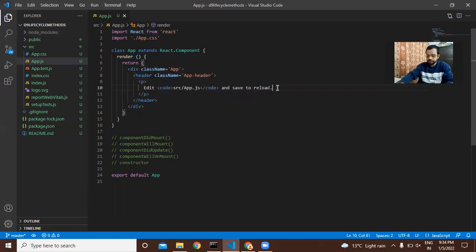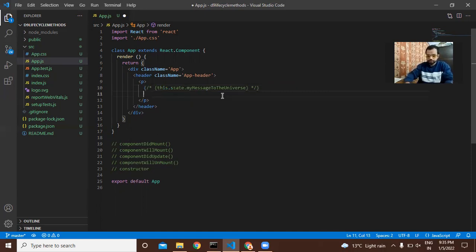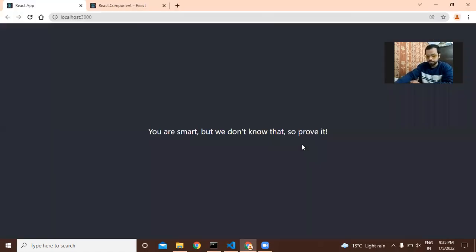Inside this paragraph tag, we are going to put some dynamic data. What will the data be? We are going to put some state over here, this.state.myMessageToTheUniverse. But since we do not have that right now, let's put something else. You are smart, but we don't know that, so prove it. Just something that came to my mind.